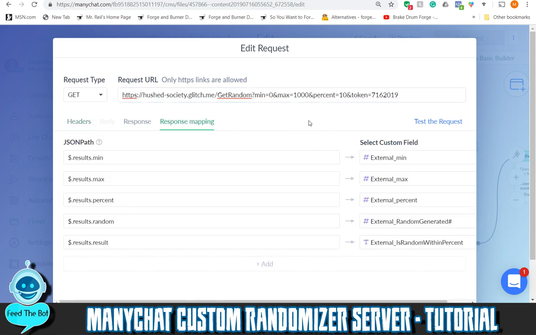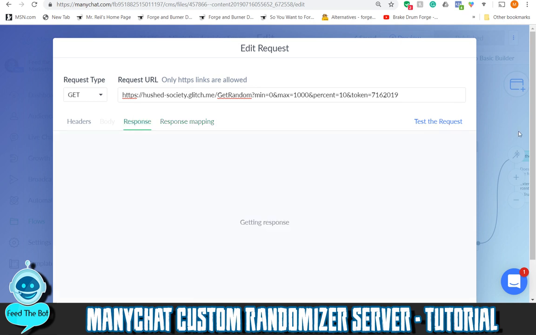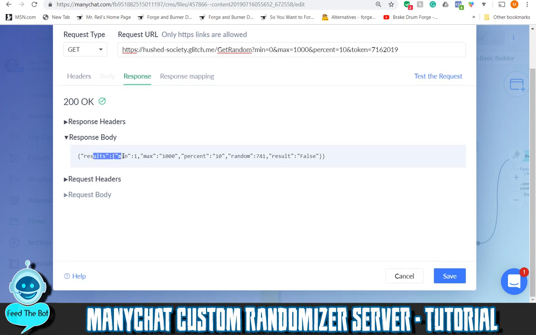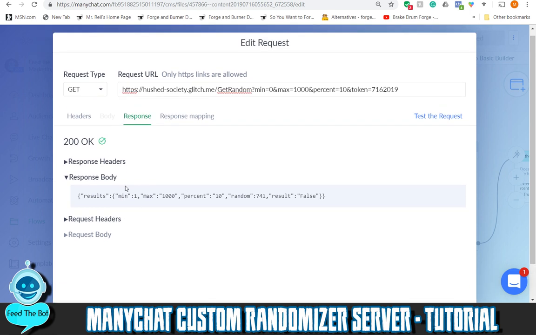What I was talking about, response mapping, if you go in here, well, let's go back to the response first, and let's test the request, okay? So I just sent a request to my server, and it sent the results back. So min 1, and we'll talk about that when we get into building it, max 1000, percentage 10. The random number it generated was 741. That is not within a 10% chance because we're looking for the lowest 10% of the numbers. So we're looking for anywhere between 1 and 100. This does not fall within 100, so it returns a false statement.